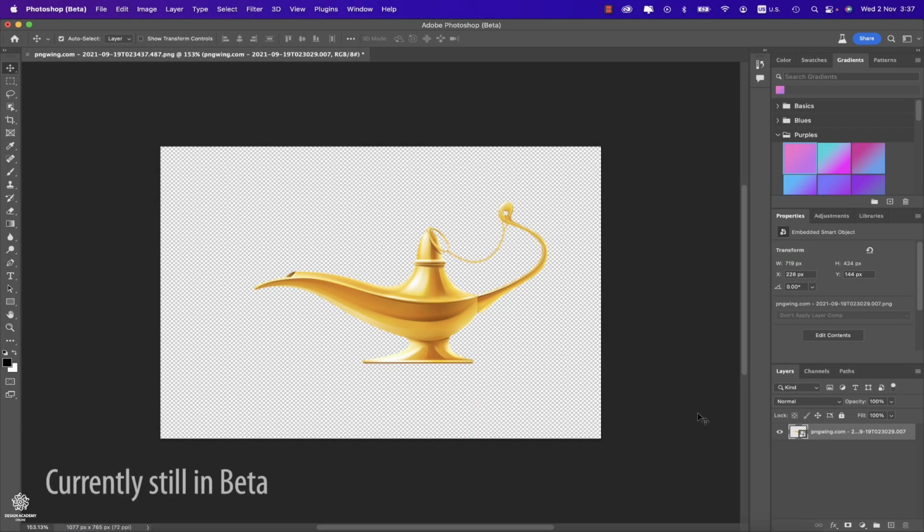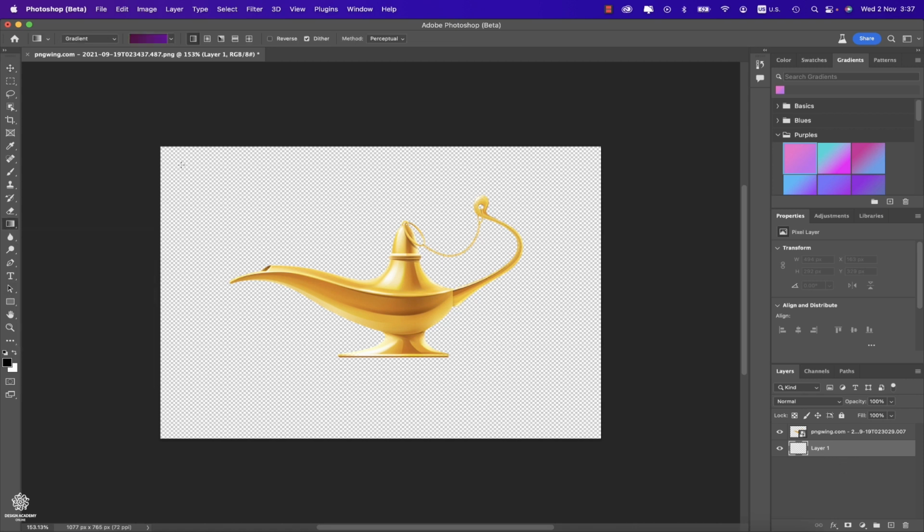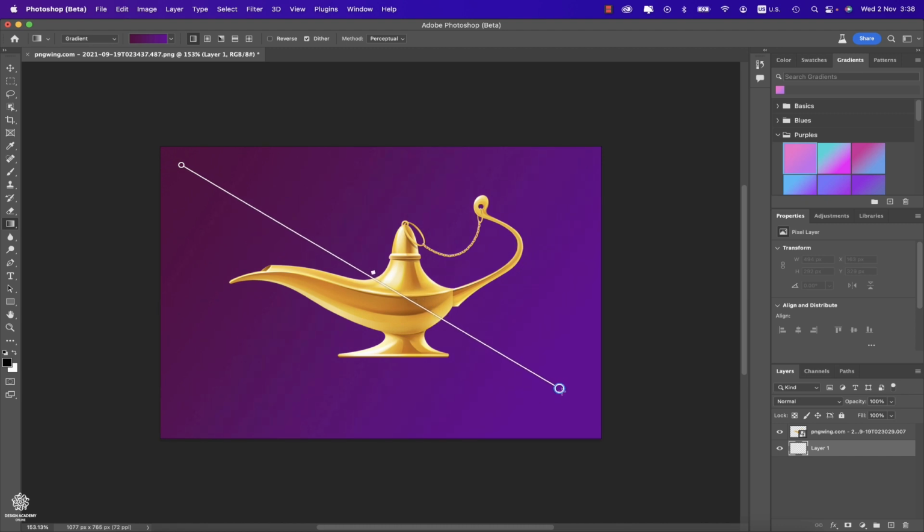Also in Photoshop 2023 we do have live gradients. So here we do have a PNG image, doesn't have a background, and let's say we would like to create a gradient. For that one we can create a new layer, rearrange our layers, and this is also currently in Photoshop beta. Hopefully it will be available in Photoshop updates soon. Then let's select gradient tool. We can start drawing a gradient like so.